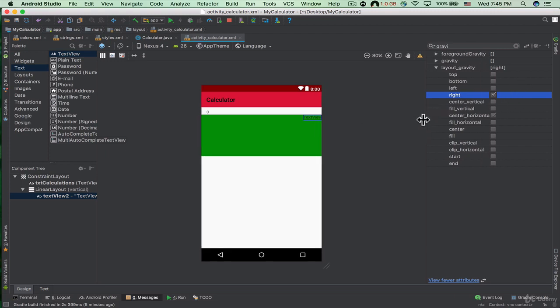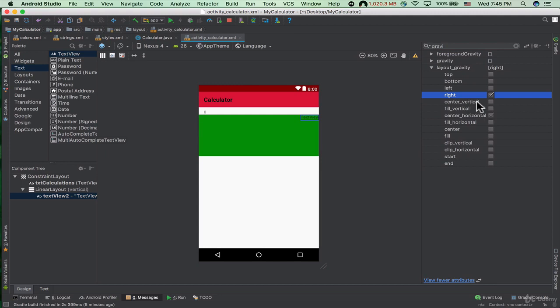Let me just make it wider. And here we have this center vertical. Let's also choose this one. Let me uncheck this right here. So as you can see, when I check this center vertical, nothing happens here, because this attribute is conflicting with other attributes, and that's why it is not affecting this text view. So let's just choose right. Let's uncheck this center vertical here.